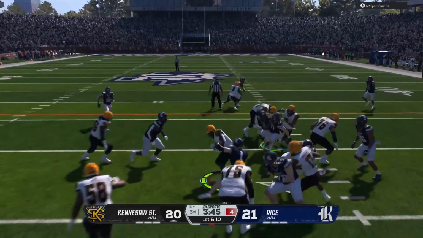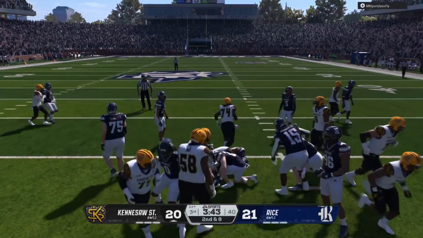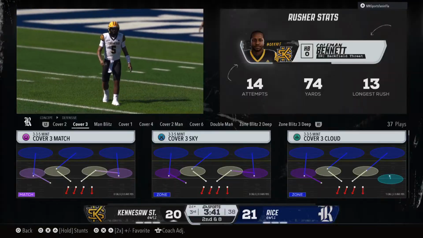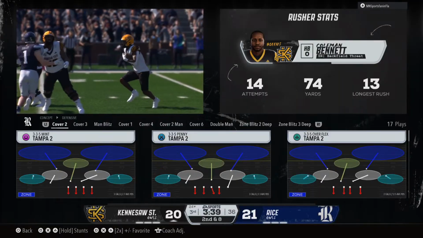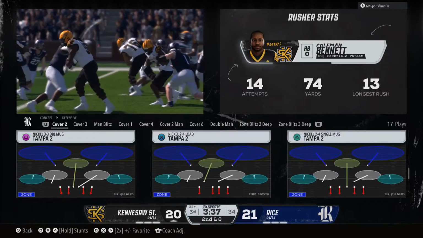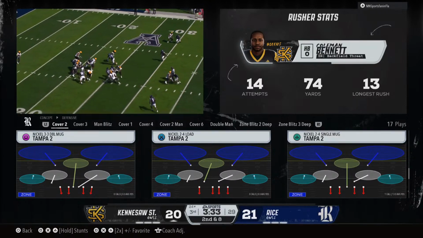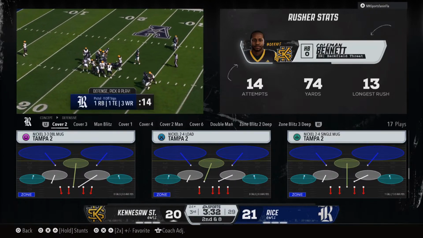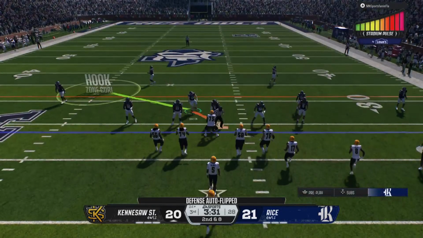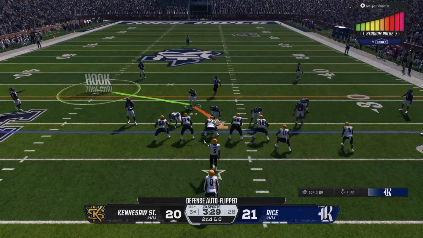Using his legs, it's Bennett. Maybe picked up a couple. He's down at the 24. And the defense doing a great job committing to the run. When you commit to the run like this, obviously you can give up some plays in the passing game, but you got to stop the run first. Picked up 2 yards on that last one. They need 8 on 2nd down.